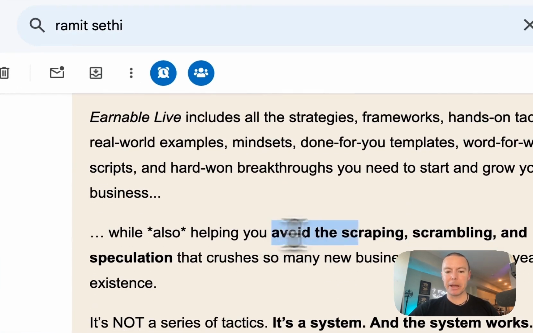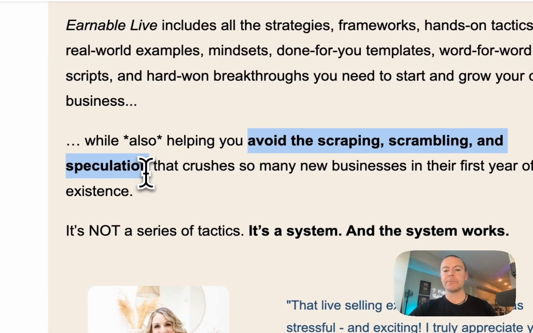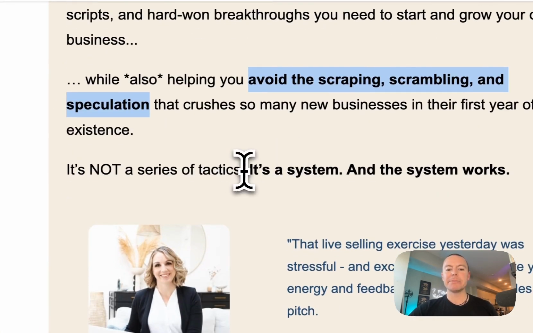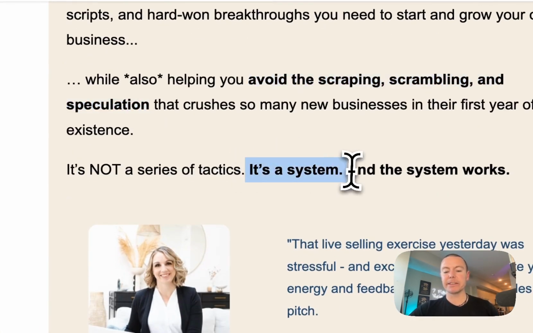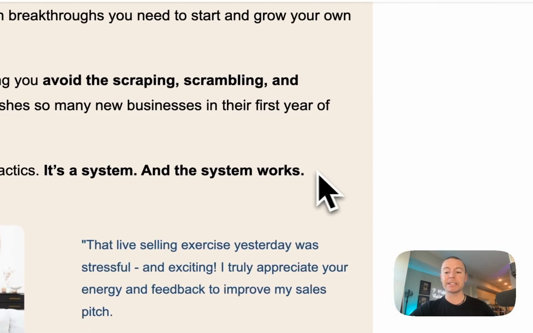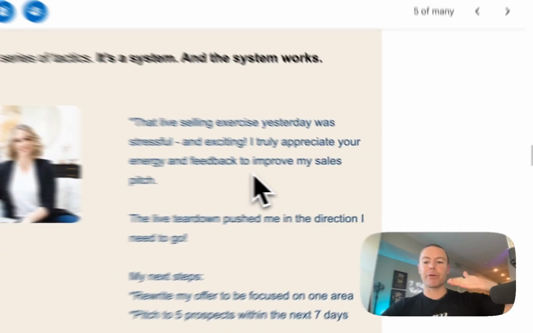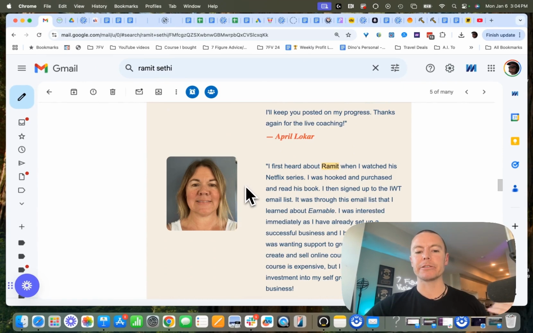He's also getting rid of pain points. You're not going to need to be scraping or scrambling. And then he makes another promise. It's a system. My program's a system and it works. That's a big promise. Promise, proof. So here's proof, here's proof.